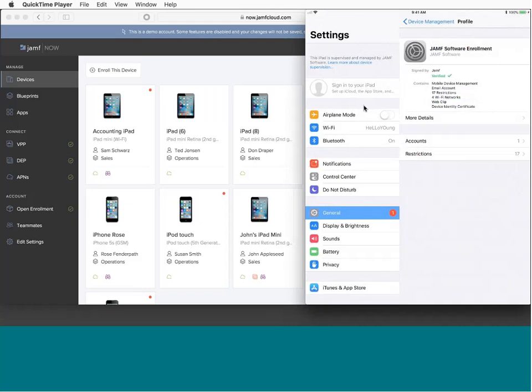But you'll notice that there really is no option for me to remove. That's the difference with open enrollment. If I would have open enrolled this device, there would be a remove option right over here. So that's the last benefit here to DEP, that profile is pretty much permanent.